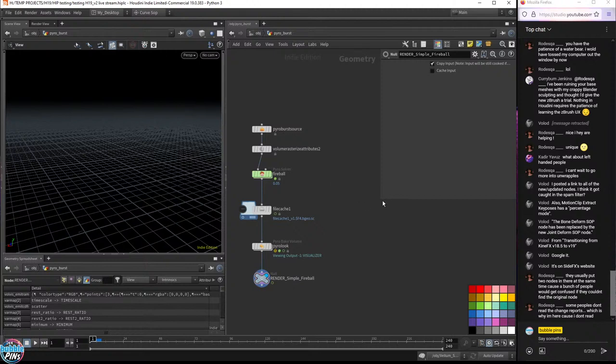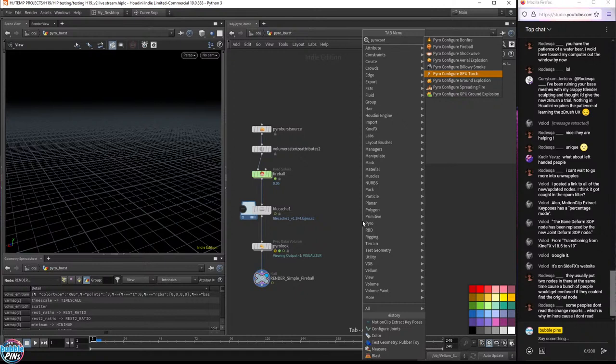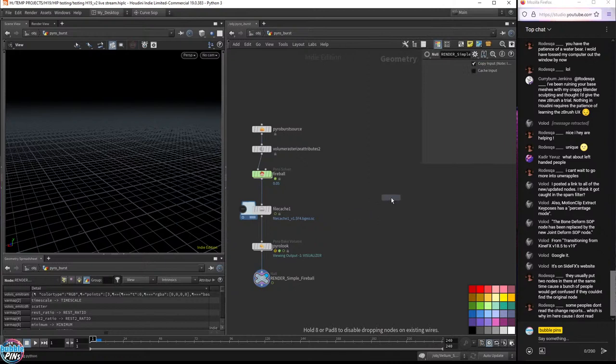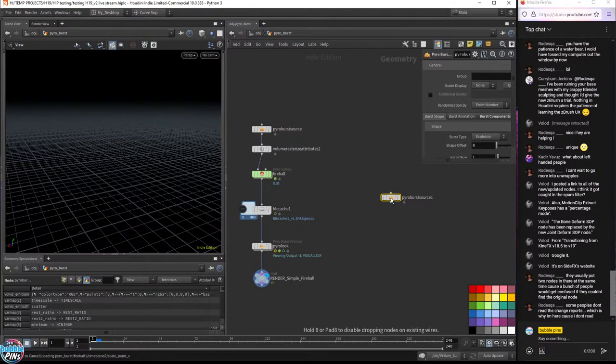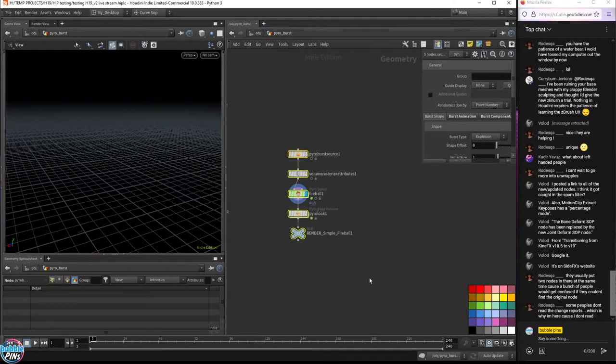Now there's a huge improvement in Houdini 19 with the Pyro. Go into the shelf, press Pyro configure. I believe they're newly added, all the configure Pyro nodes here. This will set up a fully functional Pyro simulation right into your shelf, fully ready. The one I was testing out was the Fireball. So I'm just going to drop this down and you'll see what I mean. Give it a second. There you go. Okay, so this is completely ready to go.